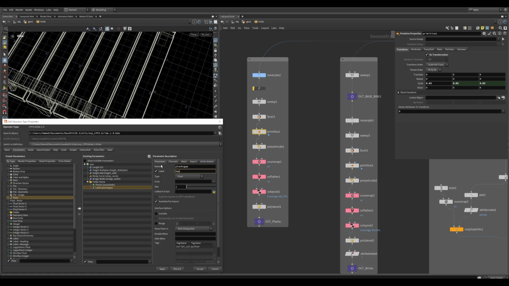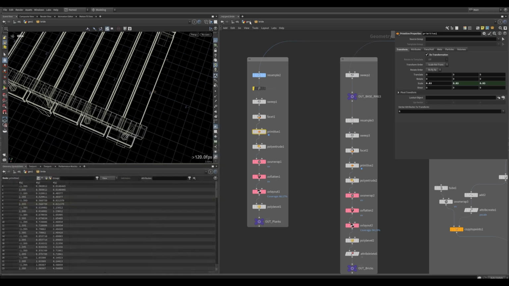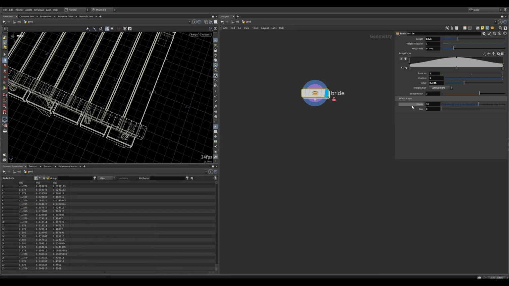We just call it gap. And this gap is going to be from 0 to 0.5, or 0 to 0.1. Let's do it this way. And the default is going to be 0. Okay, now we are going to go up.